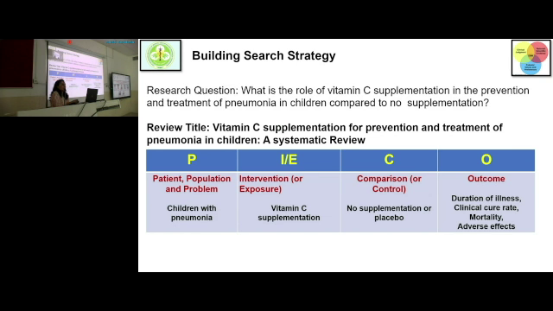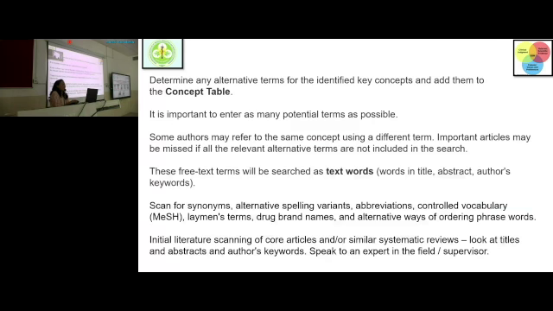And outcome, what we want to look at, we want to see what is the duration of illness after taking the vitamin C supplementation, or what is the clinical cure rate, is there any mortality, or is there any adverse side effect of that particular drug or supplementation. So, determine any alternative terms for the identified key concepts and add them to the concept table. Okay, we have broken our research question into the PICO format. Then again we have to break them down concept-wise.